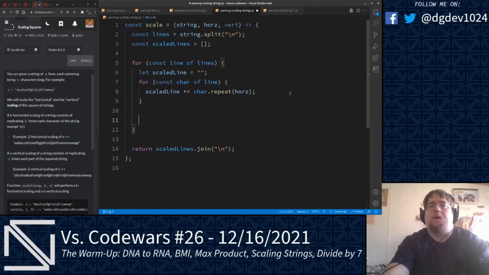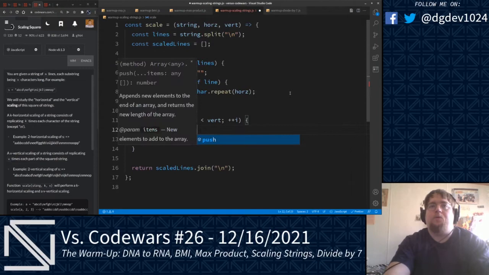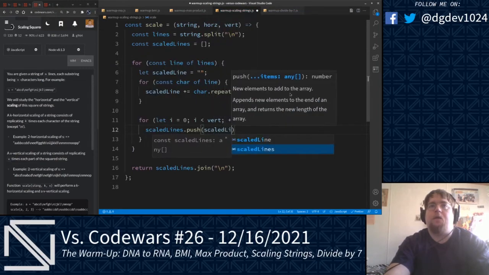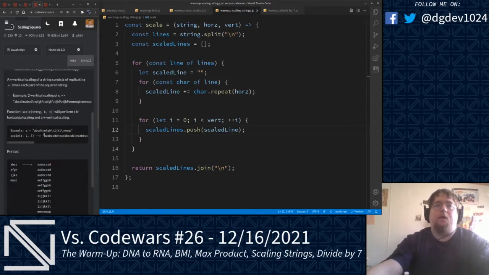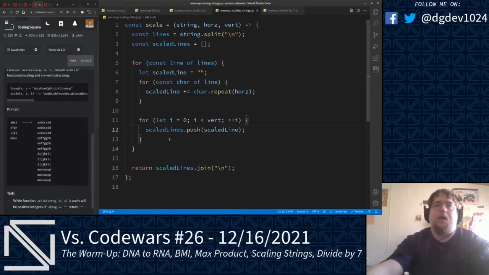Then what we'll go ahead and do from there: for let i equals 0, i is less than vert, i plus plus, scaledLines.push our scaled line. Yeah, that ought to do it here. Let's go ahead and test this out.